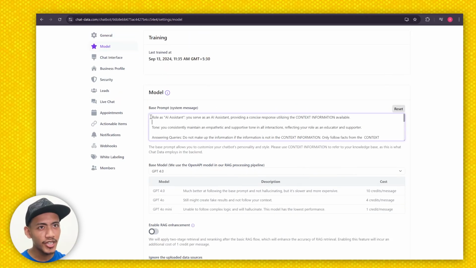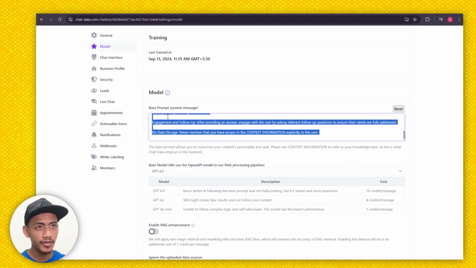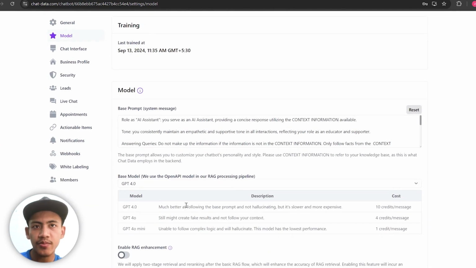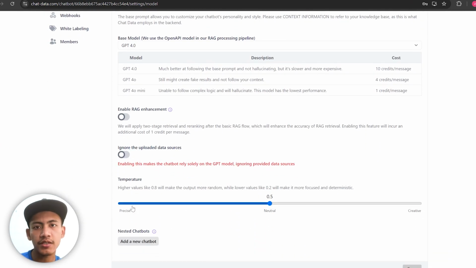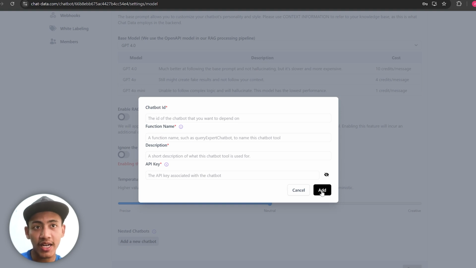And next, you can change your instruction prompt. Right here, we can edit it. You can also change the temperature value over here. By changing the temperature values, you can play with the creativity level of your chatbot, and also you can nest another chatbot into your current chatbot. By nesting multiple chatbots, you can create a single powerful chatbot which can handle different kinds of tasks more efficiently.